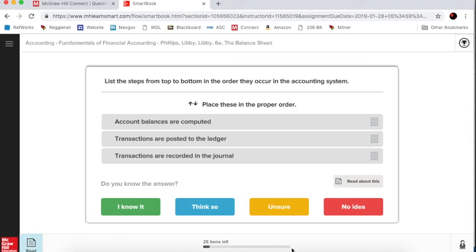When you get to 0 items left, and for some of you, it will take 10 or 15 minutes, some it might take longer. It all depends on how many questions you answer correctly. When you get to the end of the module, you should see a screen that says you've completed the module. Once you see that, you're finished. You will get all the credit, all the points that are assigned to the LearnSmart module. But these are great. It's a great tool to help you learn the basic content and concepts from each chapter.